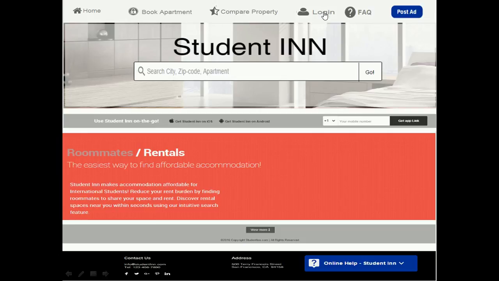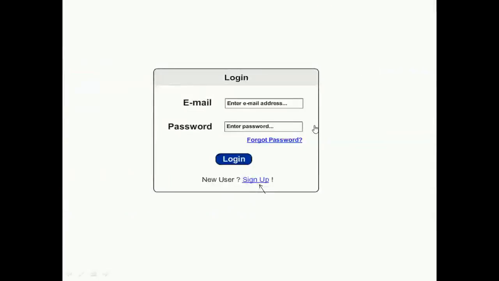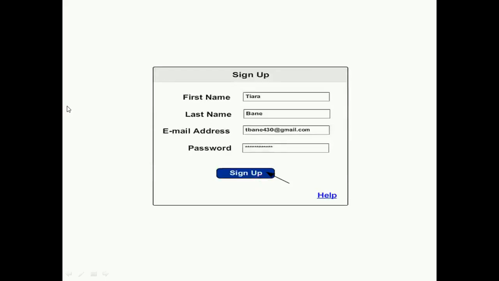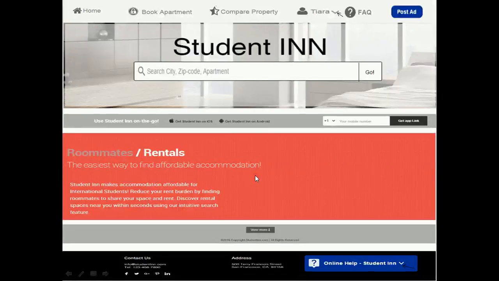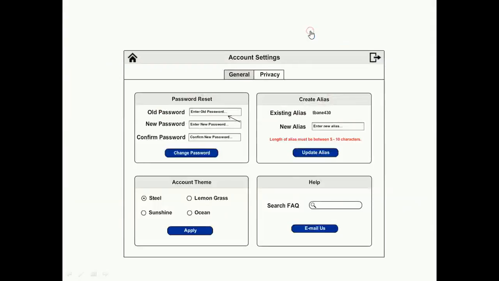Let's say the user logs into the application, and let's say I'm a new user and I want to sign up for the application. So I'll just hit sign up. It'll ask for first name, last name, email address, and password. And when I hit sign up, the user is signed up. Now the user can go through the account settings which he has. So let's say I go to general settings.